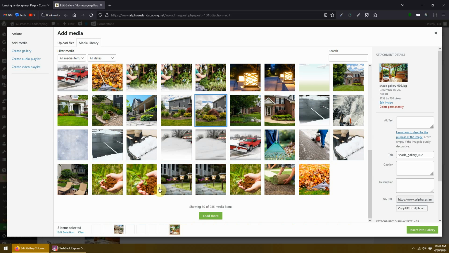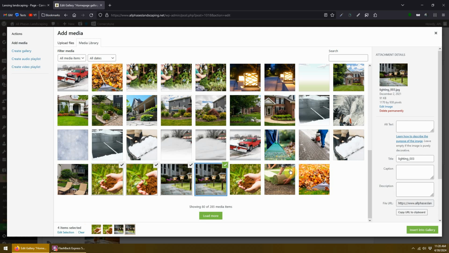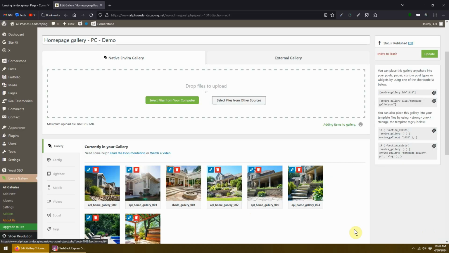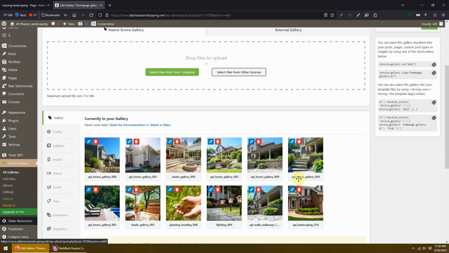Okay, so if I say I wanted to grab both of these guys, if I hold down shift and I click from here to there, all four are picked. Let me try something. I'm going to try holding down control. Okay, yeah, holding down control is what I'm looking for. That allows me to individually select and deselect images. So there, that's four of them. Let's do insert into gallery. 1, 2, 3, 4. Here they come.